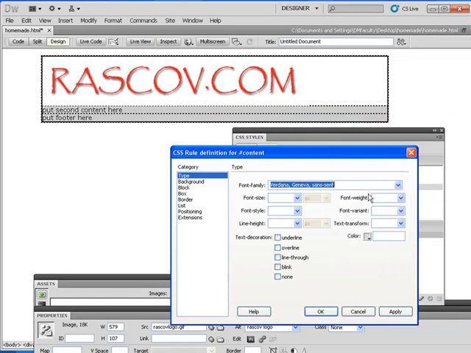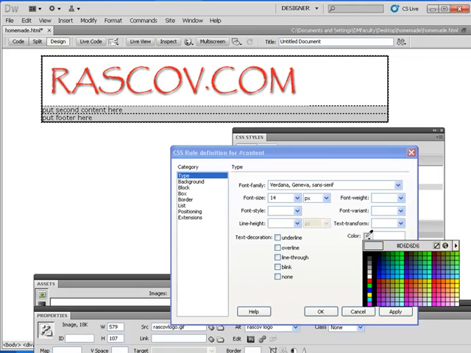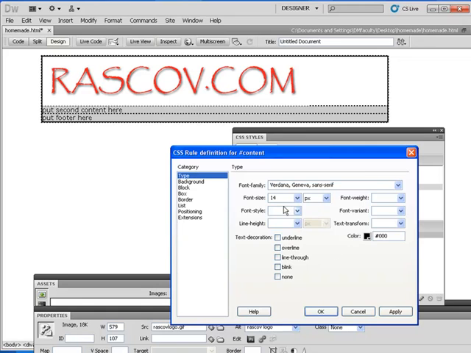And I'm going to choose what font I want on my page. Again, I'm going to use 14 point. I think we already gave it 14 point, but we can change it to anything we want.